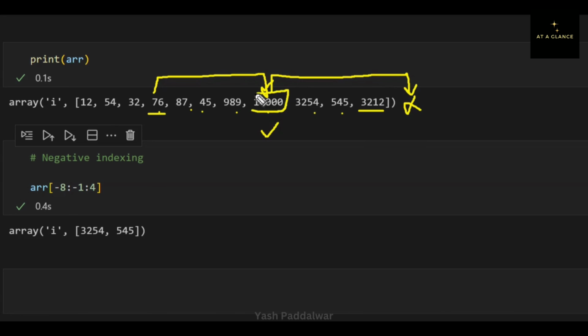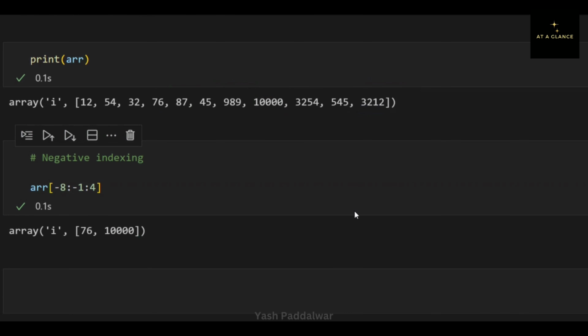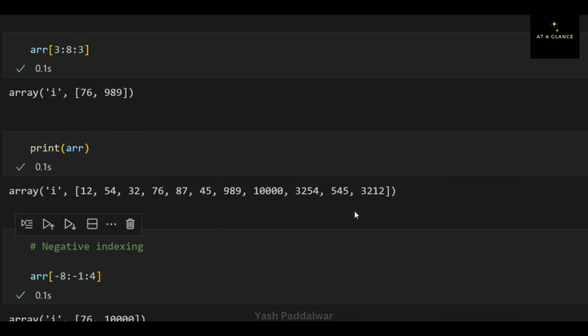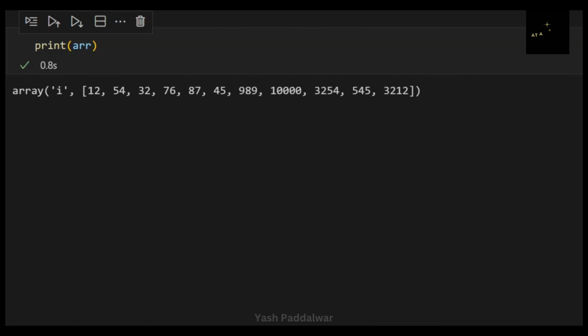Now again, if we move 4 steps ahead after 10,000, then we are not having a single element after this. So therefore the counter will stop and only these two elements, 76 and 10,000, will be a part of the final answer. I hope the concept is getting more interesting. I have tried to take ample amount of examples for you to understand the positive step size. I hope all of these examples are clear and you don't have a single doubt.